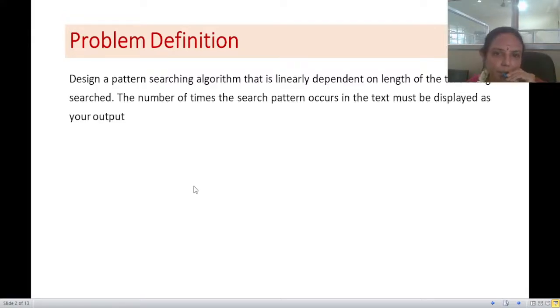Design a pattern searching algorithm that is linearly dependent on the length of the text being searched. You need to find out how many times the pattern occurs in the text. That should be displayed as your output.